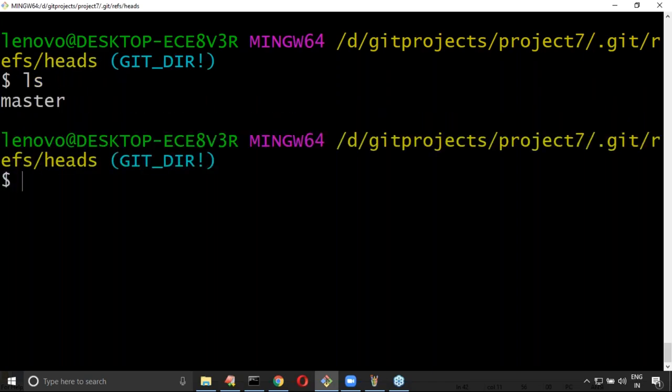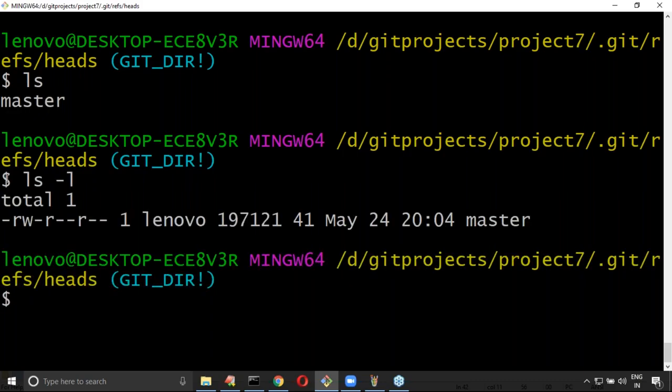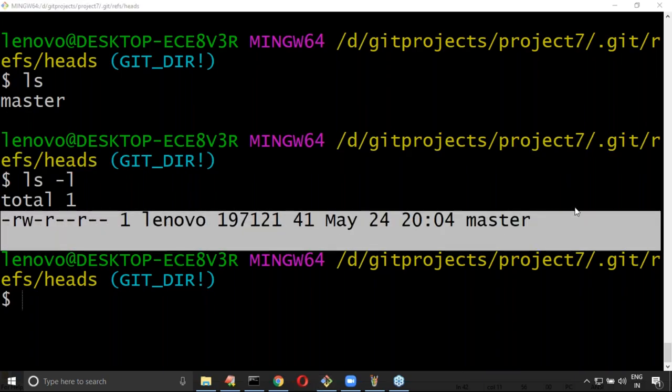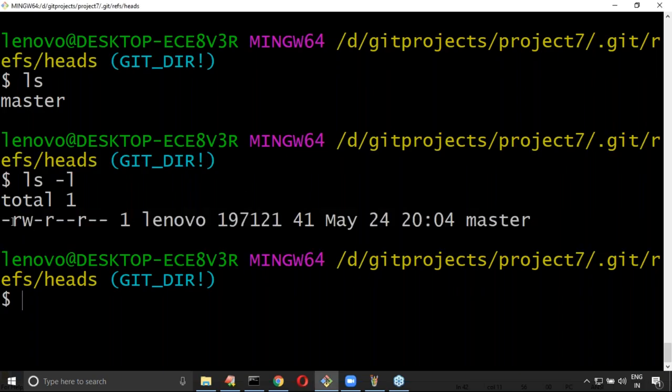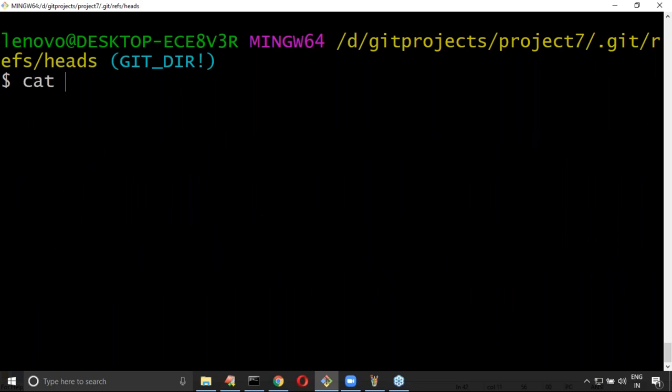Now observe carefully. What is this? Master. Are you seeing master? Is it a file or a directory? ls -l. Can you please confirm based on this? It is a file, because the first character is a hyphen, which means a normal text file. If there is a d, then it is a directory. Let me open this file and see which data is inside.